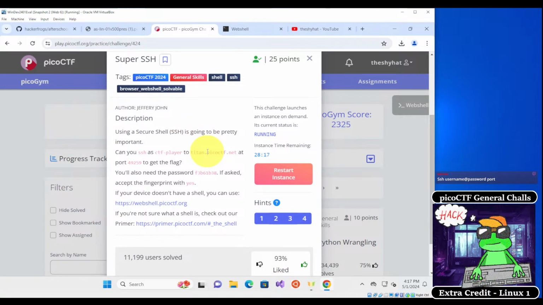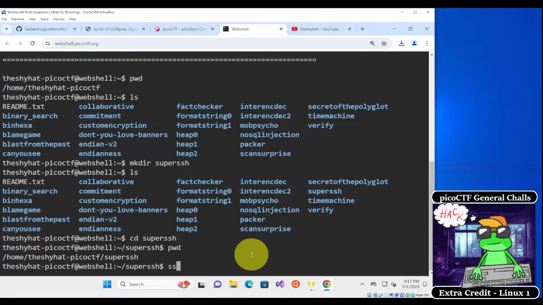Okay, EMAT84 says it would be SSH username at password port. Okay, there's one part that's missing from that answer. There's one flag that you need to provide in order to use SSH on a specific port. So let's start putting this together. This is going to be SSH. So in the web shell we do SSH.